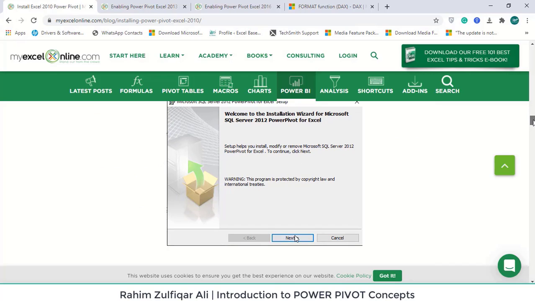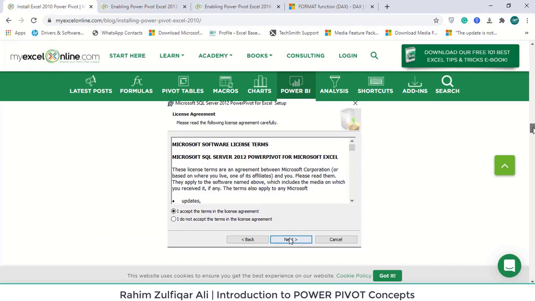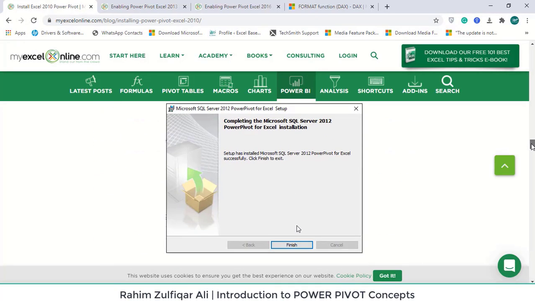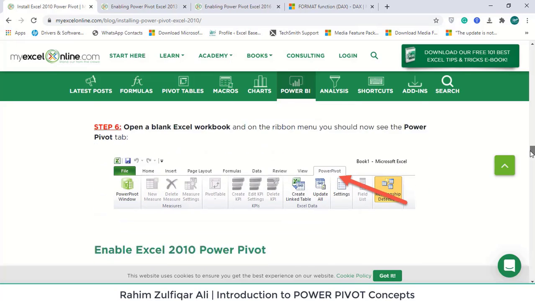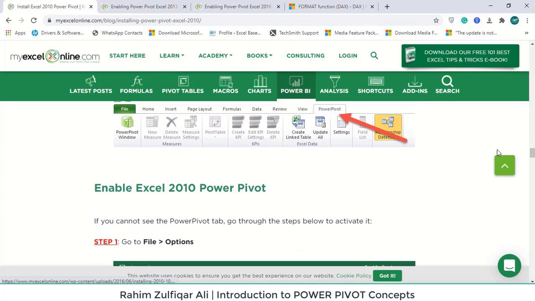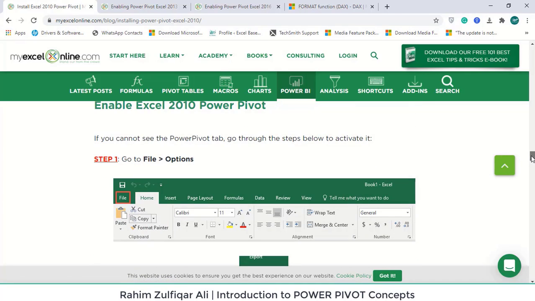Installing is not very complex. You just need to click next and accept the license agreement, and then it will take a few minutes to install. After installation, you need to restart Excel, and you will get a separate tab for the Power Pivot add-in in Excel.